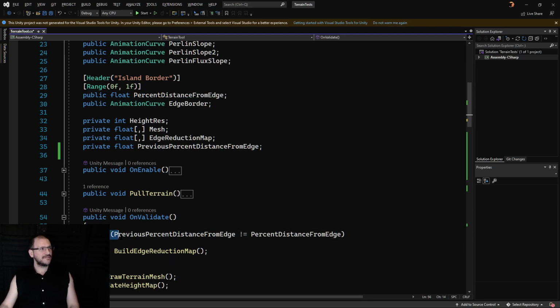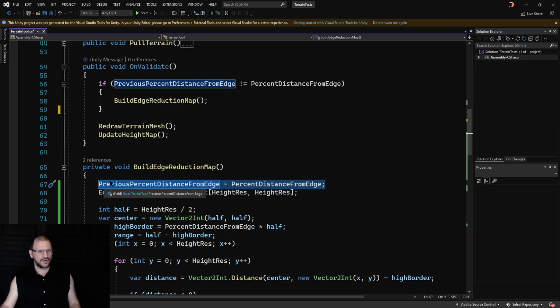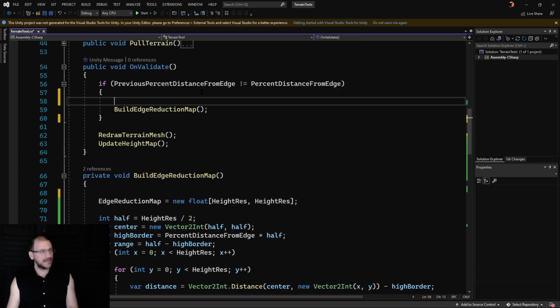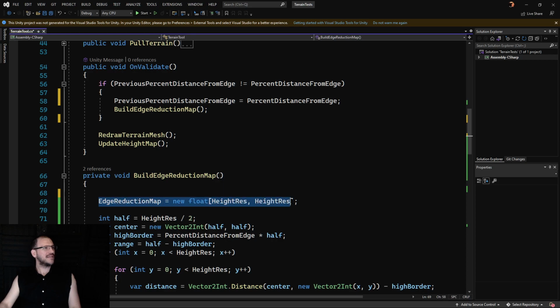So as long as the value changed, it's going to rebuild that reduction map. And let's dive into it. Okay, so in it, the first thing we do is set the previous value to the current value. Normally, that's something you do at the end of the function, but the only reason we're doing it is just to evaluate whether or not we needed to do it. Technically, I could just take this line, Control X, and move it up here. That works for me. Okay, so first line of this function is that we reset the edge reduction map.